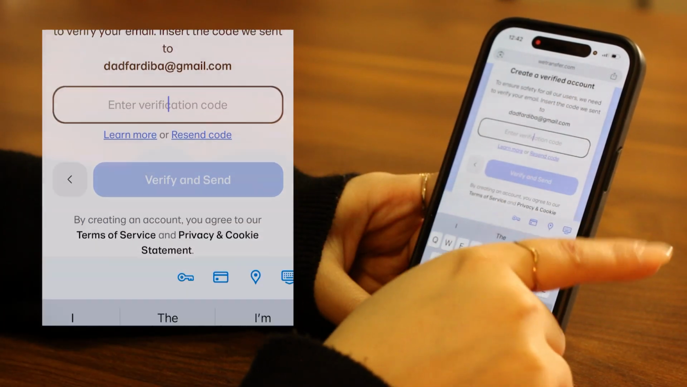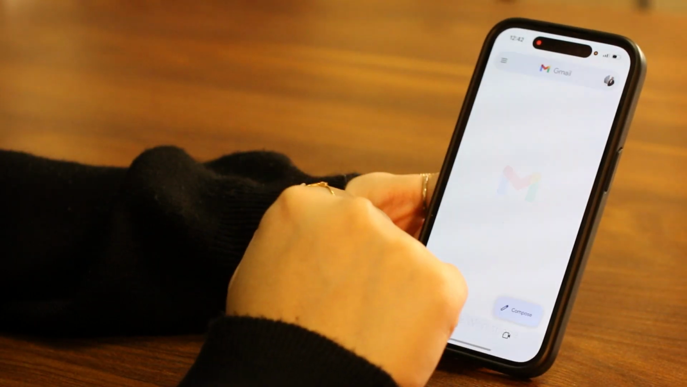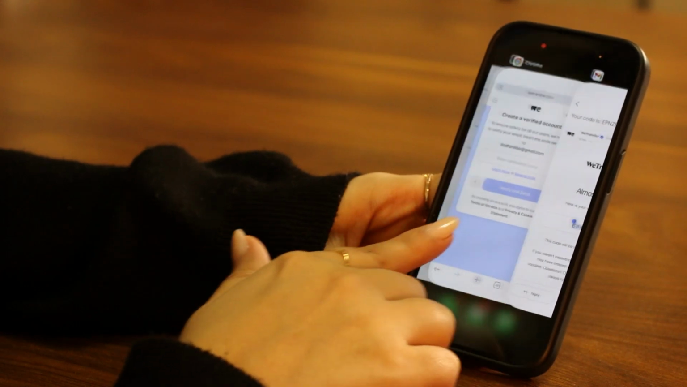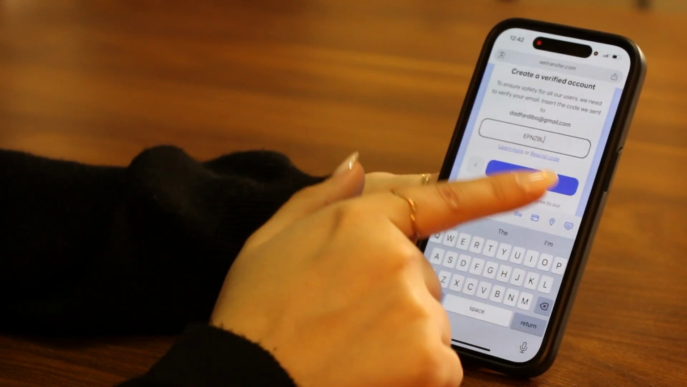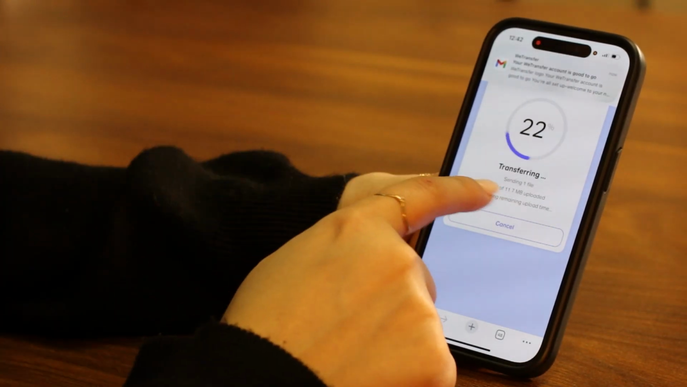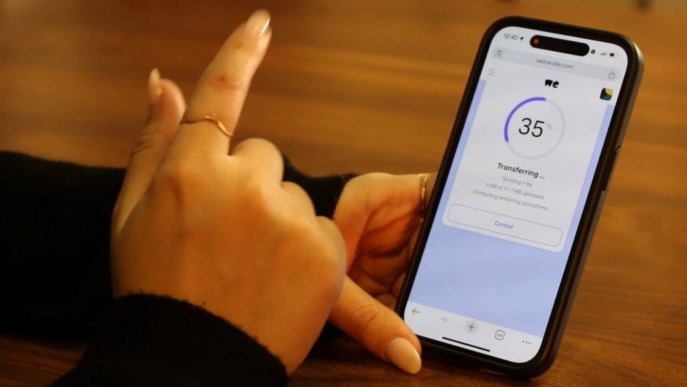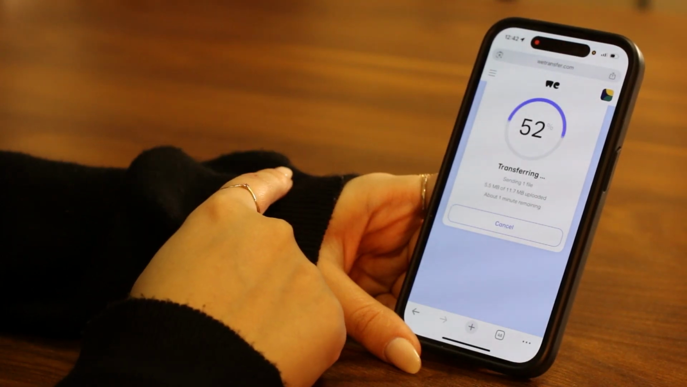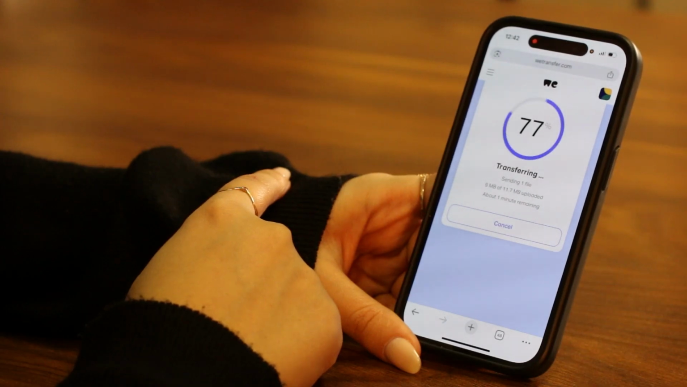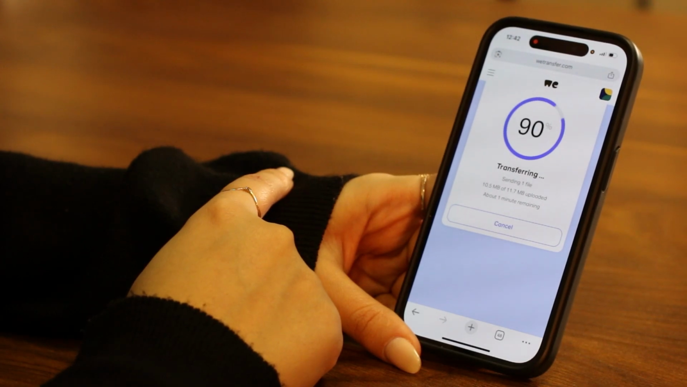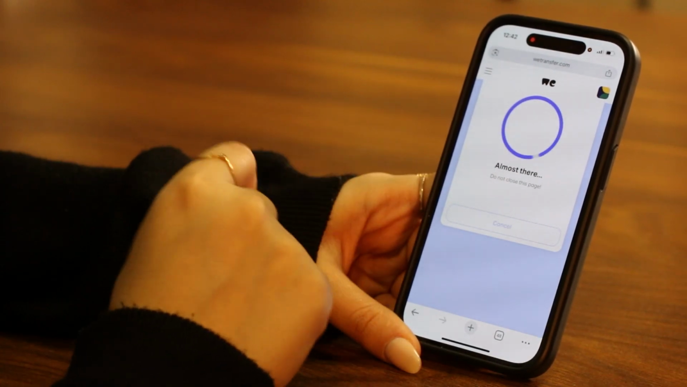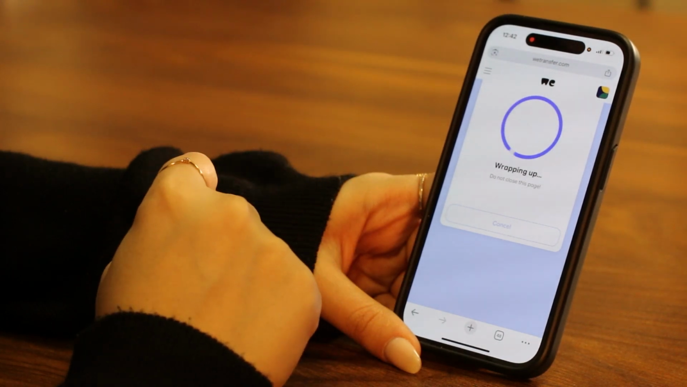It is asking me to verify my email account, so I'm going to just copy the code it sent me. Paste, verify, and send. Now it's transferring my file. It is 11.7 megabytes, so I just have to wait for it until it's uploaded. If you close this page, this process will not be completed, so make sure you don't close this page.